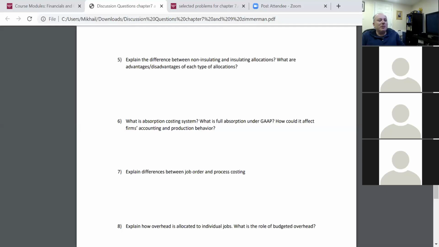But the classic example in old managerial accounting textbooks talks about how high fixed cost firms have incentives to overproduce inventory because of full absorption costing. Explain differences between job order costing and process costing.